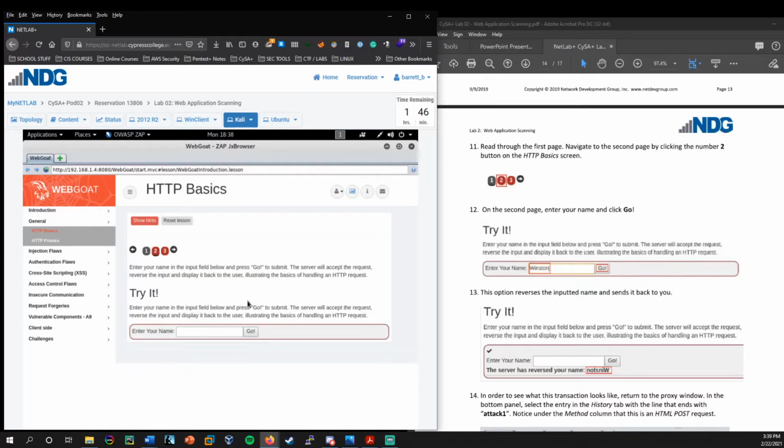And so we can see an illustration of how the server can receive information from you and then actually return back something different. In this case, the server is going to accept the request, reverse the input, and then display that back to the user. I'm going to put my name, and you see that the server got my request and then acted on it and displayed this.